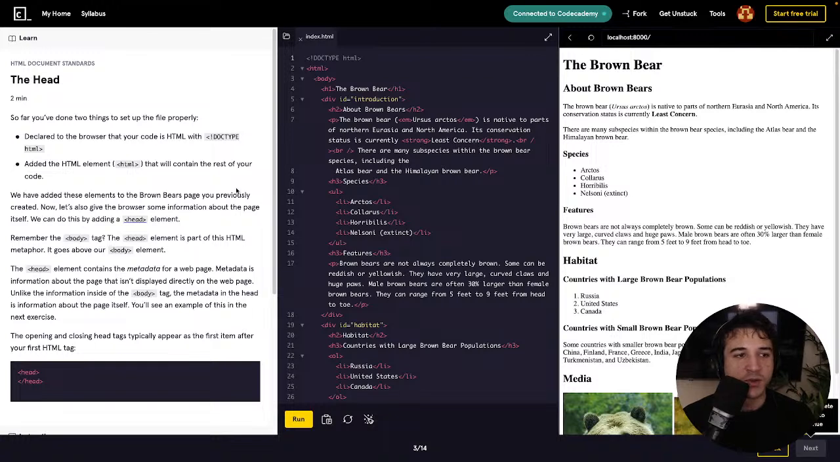The head. So far, you've done two things to set up the file properly: declared to the browser that your code is HTML with doc type HTML, and added the HTML element that will contain the rest of your code. We have added these elements to the Brown Bears page you previously created. Now, let's also give the browser some information about the page itself. We can do this by adding a head element. Remember the body tag? The head element is part of this HTML metaphor. It goes above our body element.